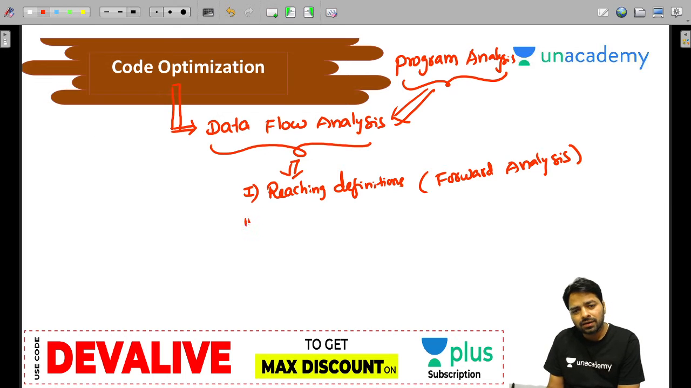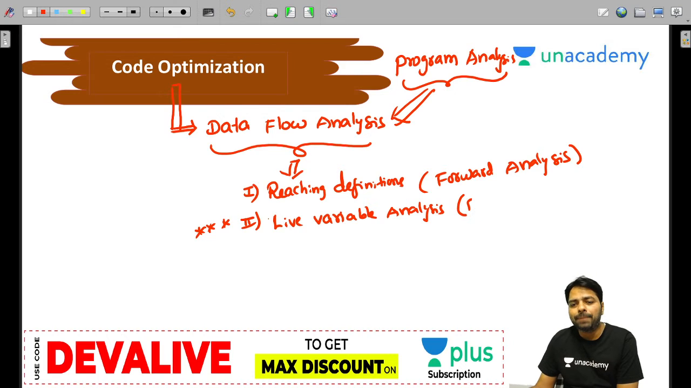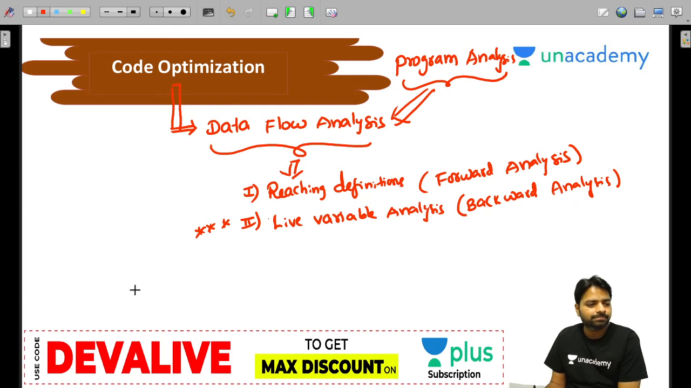And second, which is important for GATE and which I am talking about today, is live variable analysis. This is what I am going to talk about, not the remaining ones. And this is a backward analysis. Of course you can compute it forward, but that's a difficult one. You need to do static manual analysis. Fine.